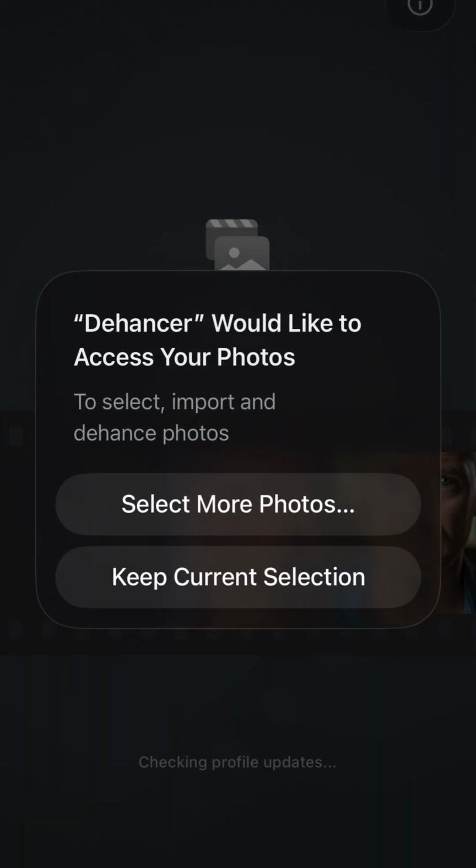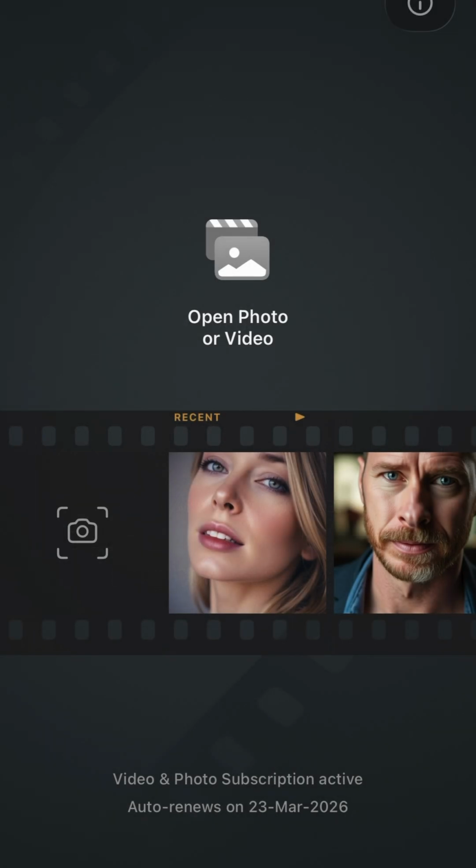So for those of you who follow me, you've heard me talk about how I love Dehancer. It's a huge part of my post-production workflow. I love film emulation and have used various programs over the years.